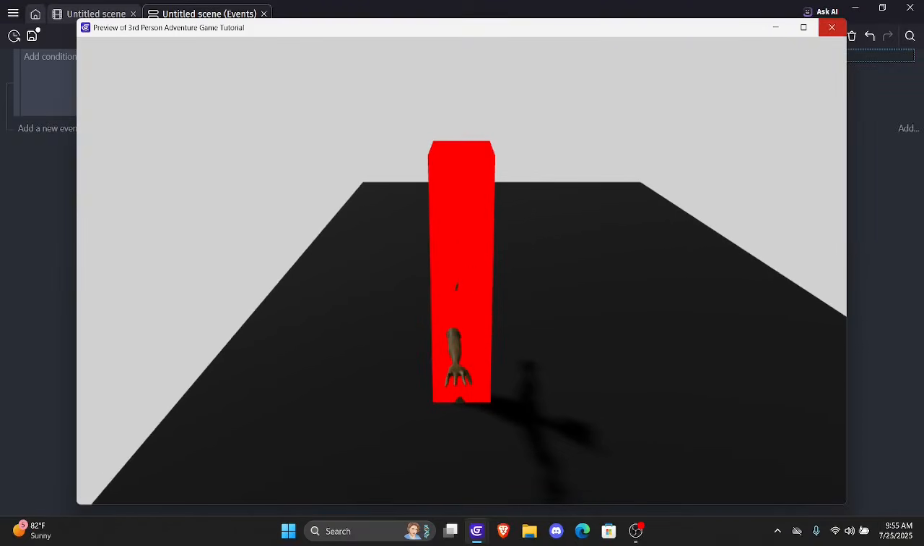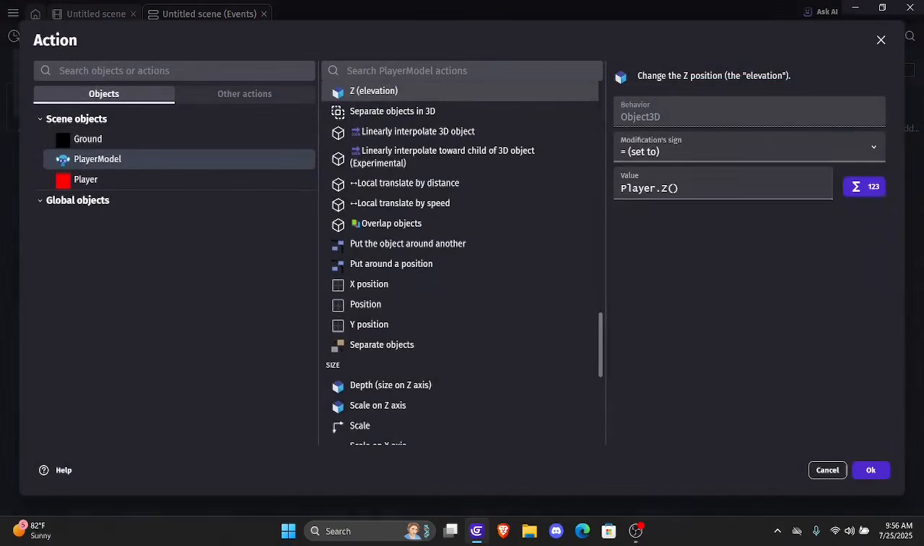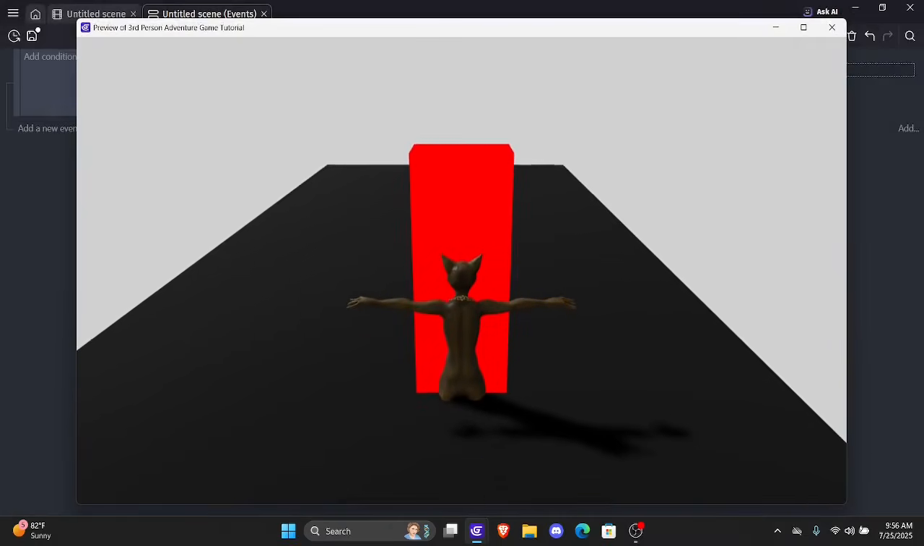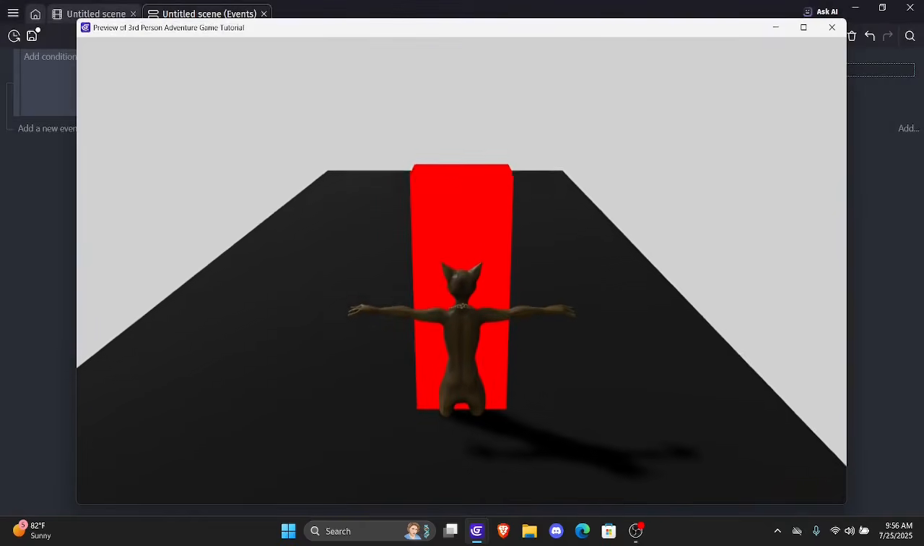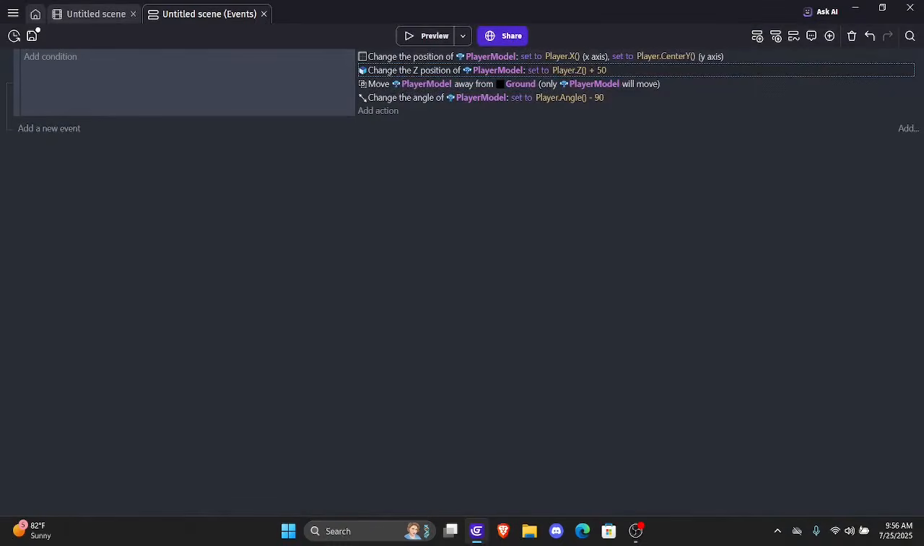So now we need to fix the elevation not being high enough. So all I have to do is go into player.z. We just use a little bit of trial and error. We put player z plus maybe let's say 40. Okay. See if our feet are on the ground. Not yet. Maybe plus 50. And let's preview this again. Not quite, but let's do plus 80.